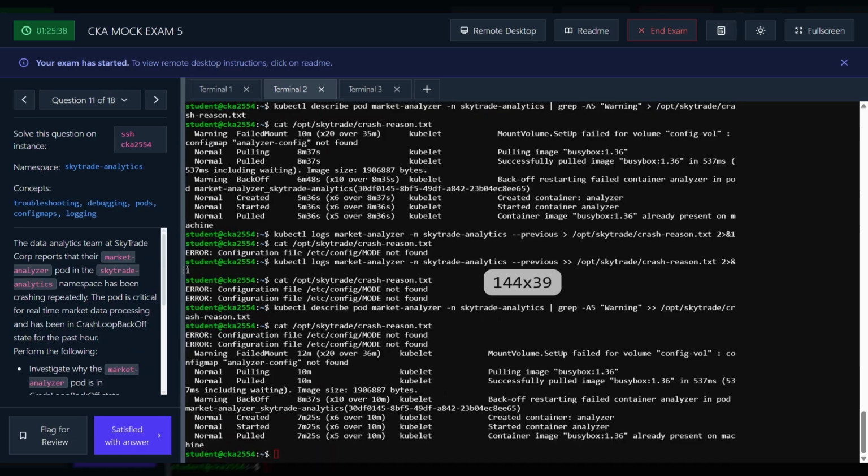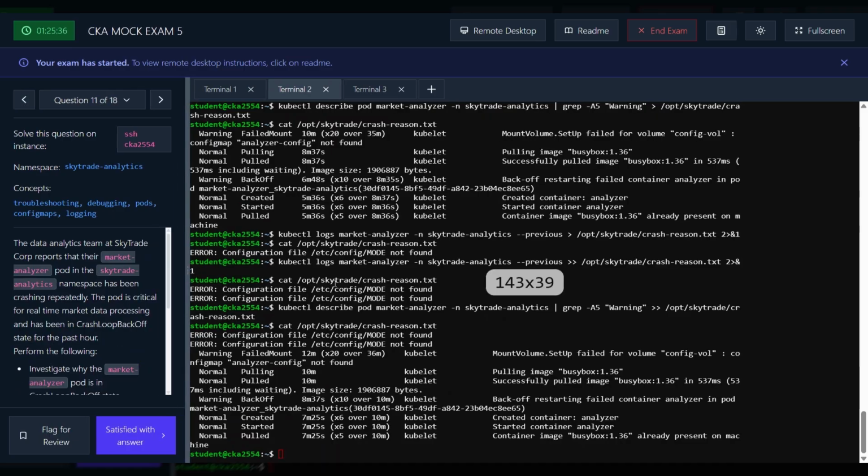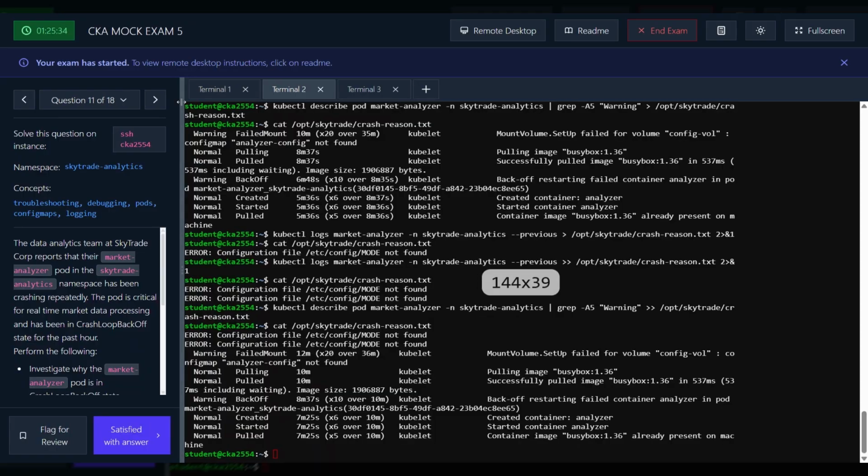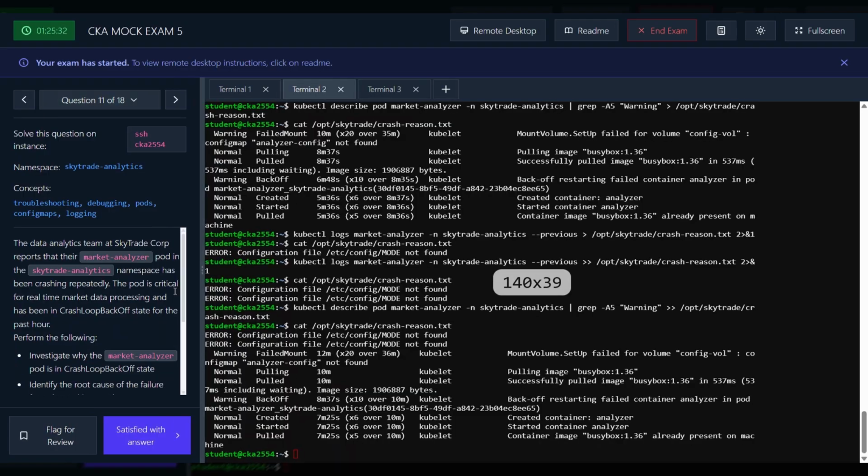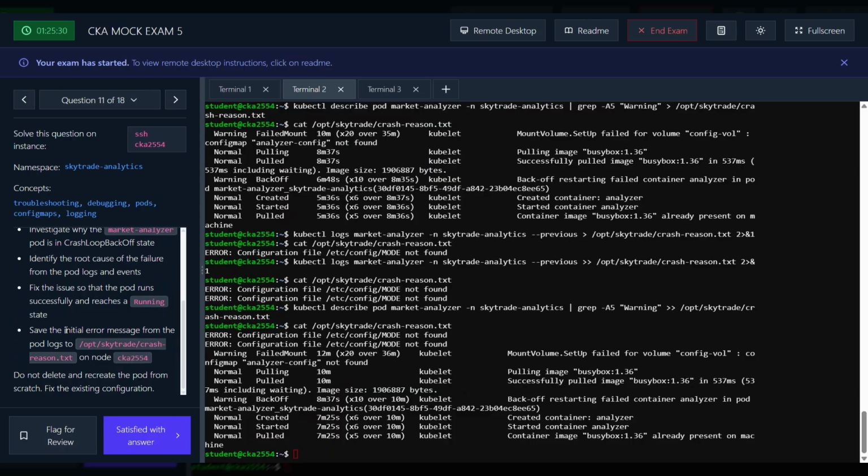The last question says to save the initial error message from the pod logs to this folder. Now the pod is running. There is no error.